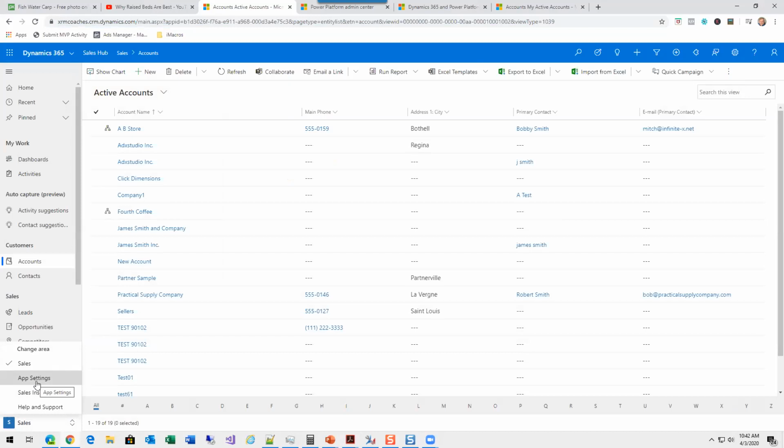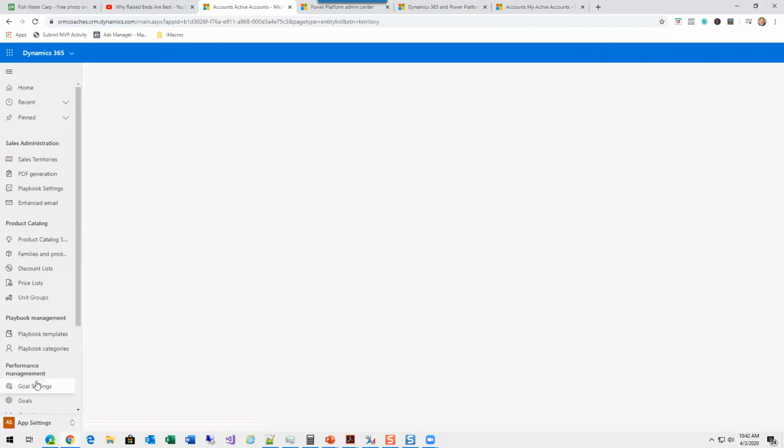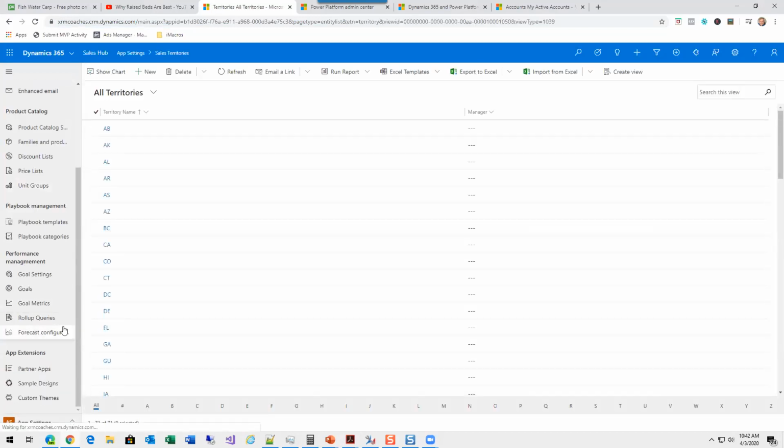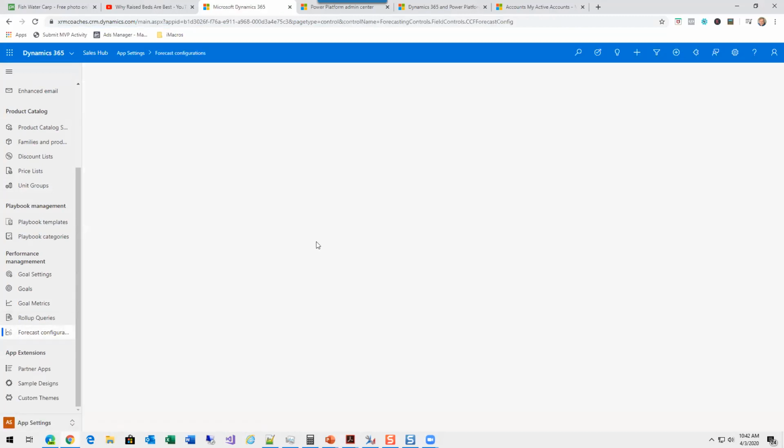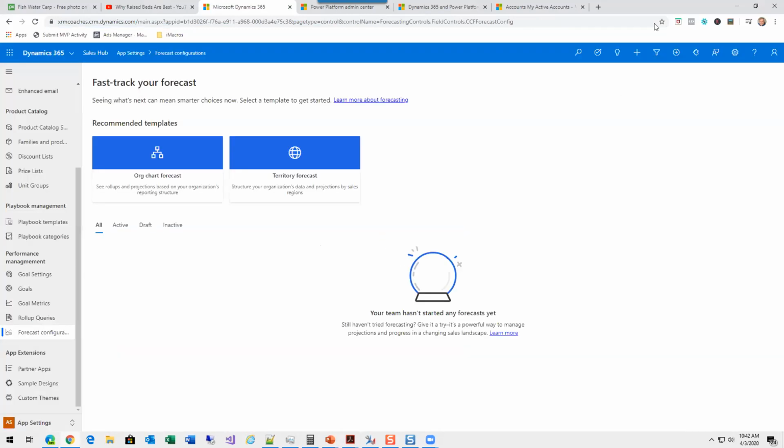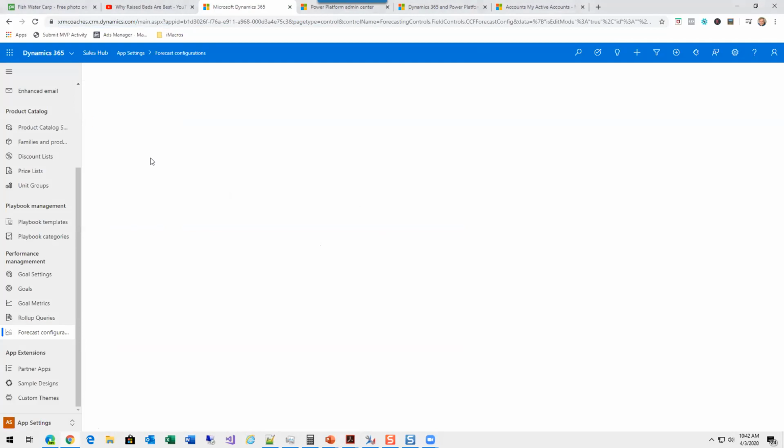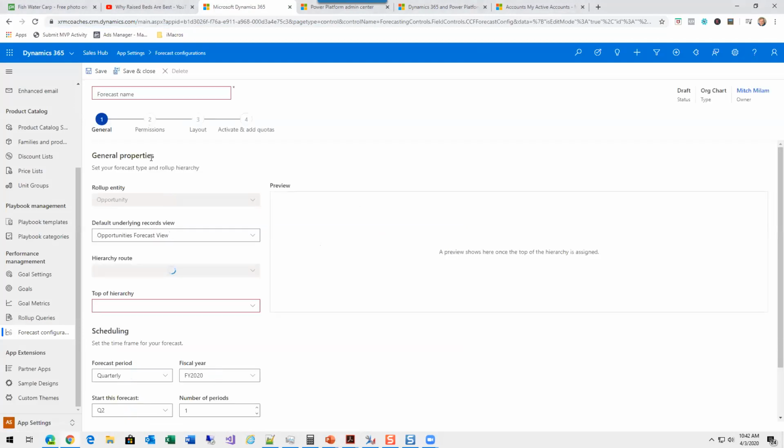So if I go to app settings here and I look at forecast configuration, how many people know what the new forecasting tool does? Anybody? Nope. I don't either. Do you know how I'm going to find out about that? That's a button right there. I'm going to do something crazy. I'm going to click that button and then I'm going to figure out what it wants me to do. Oh, it wants a name. Oh, I can do that.